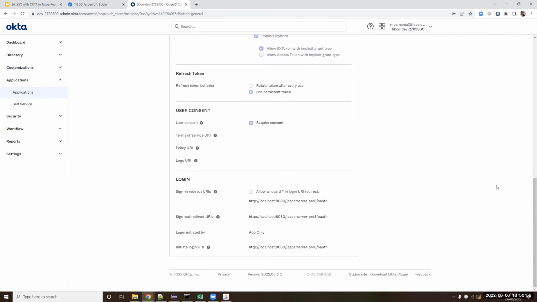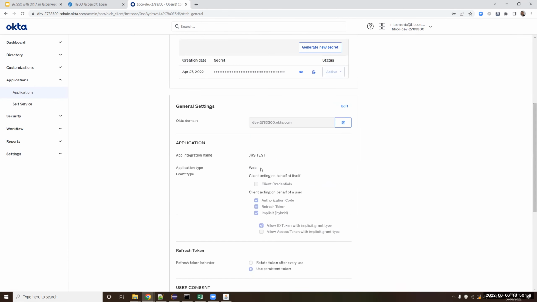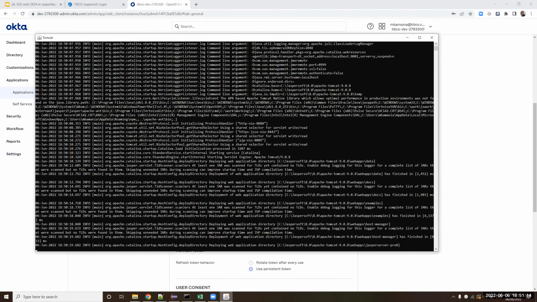Obviously, if there is multi-factor authentication set up in Okta, you'll be able to use that as well. So when you try to log into Jasper Server, it will redirect to Okta, wait for the MFA, and then redirect back to Jasper Server, which I will show you in a minute once my server's back up. I don't have any MFA set up, but if you had, it would work.